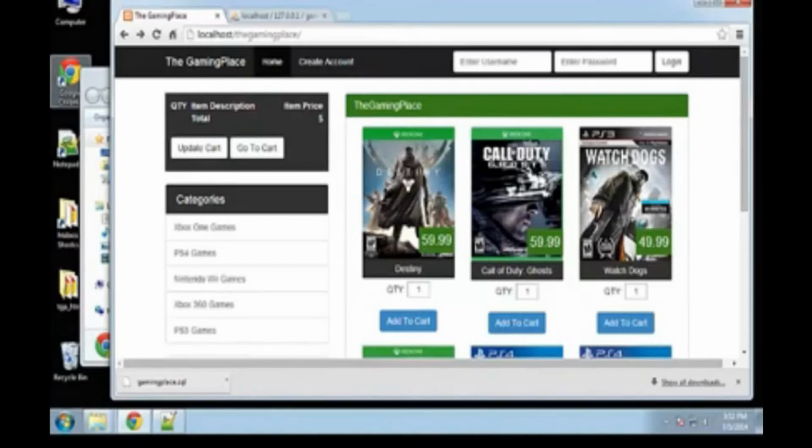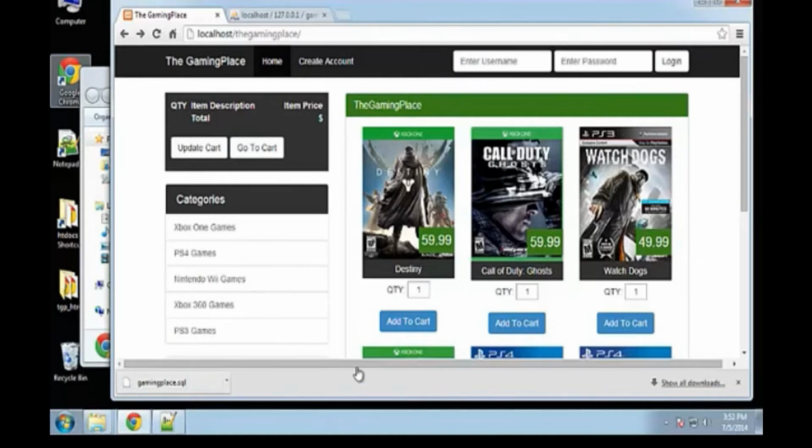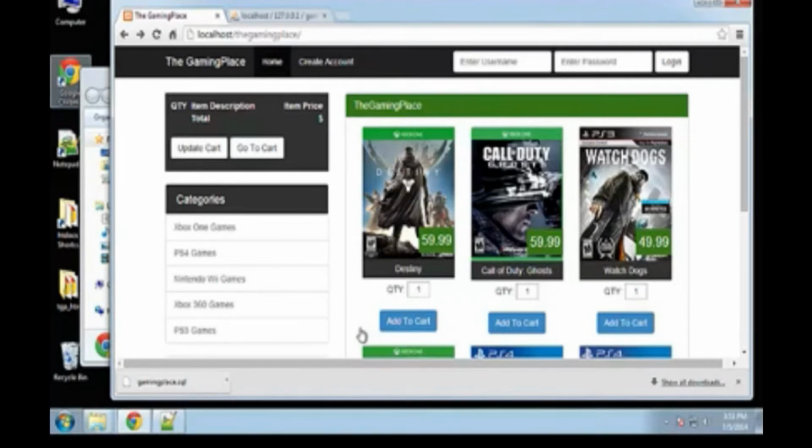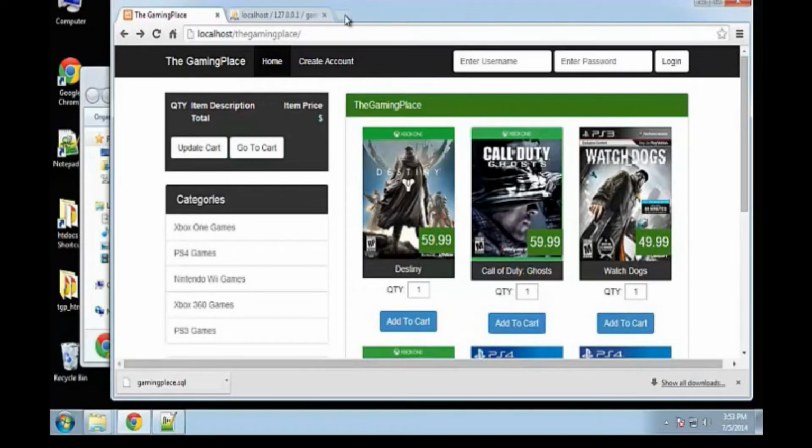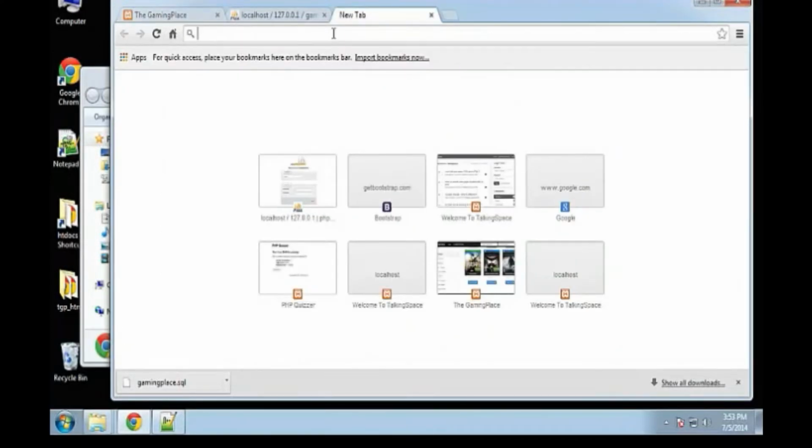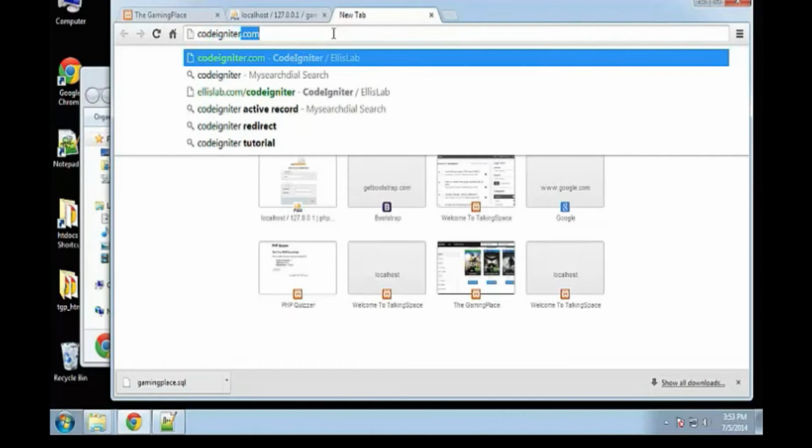Where it's going to get a little complicated. We're going to implement the shopping cart so that when we click this, we select the quantity, click add to cart, and it'll get added to the cart. Now CodeIgniter actually has a cart library that we'll be using. Let me just pull it up.